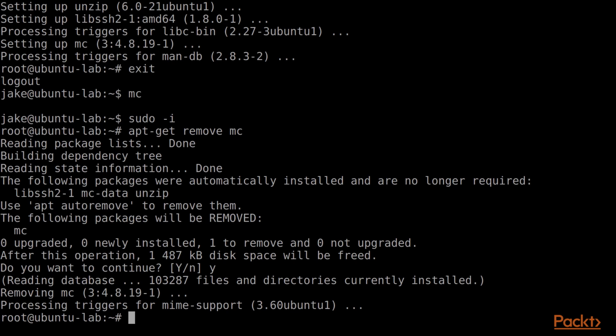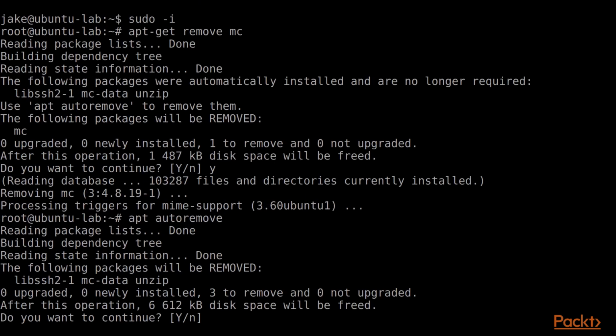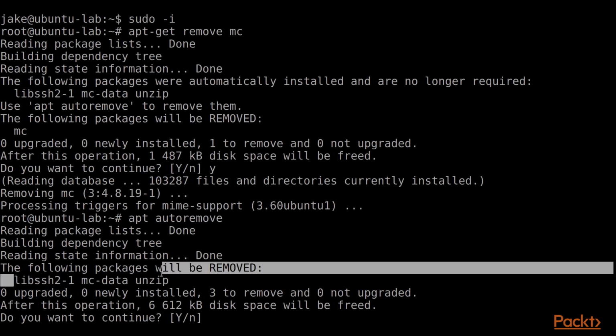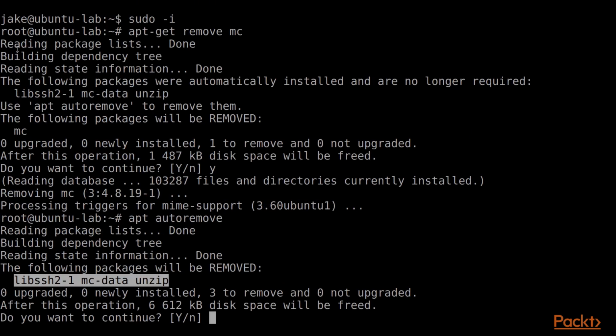Now we're going to clean up the system of old dependencies that are no longer needed. This is done by using the command apt autoremove. And as you can see here, these packages are the same as we saw up here. So just answer yes here, and the system will automatically remove all unnecessary dependencies that are no longer needed.